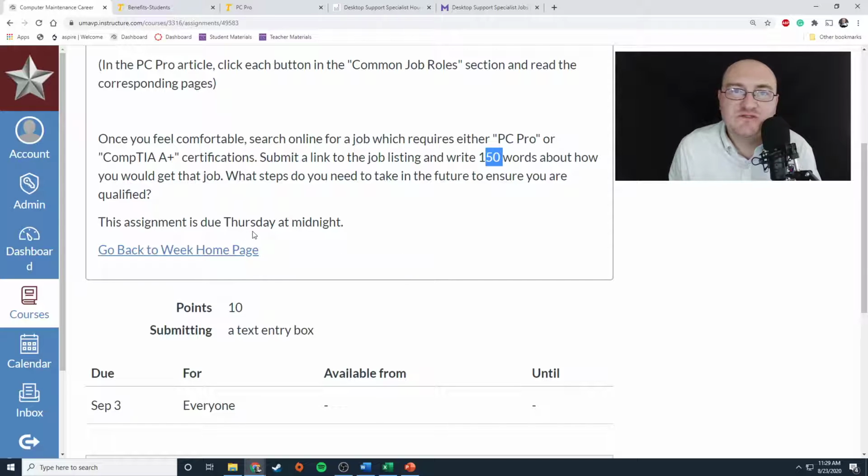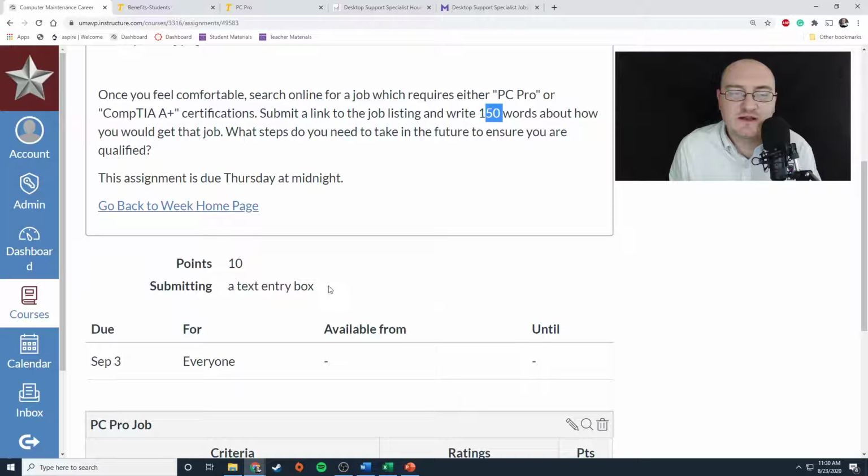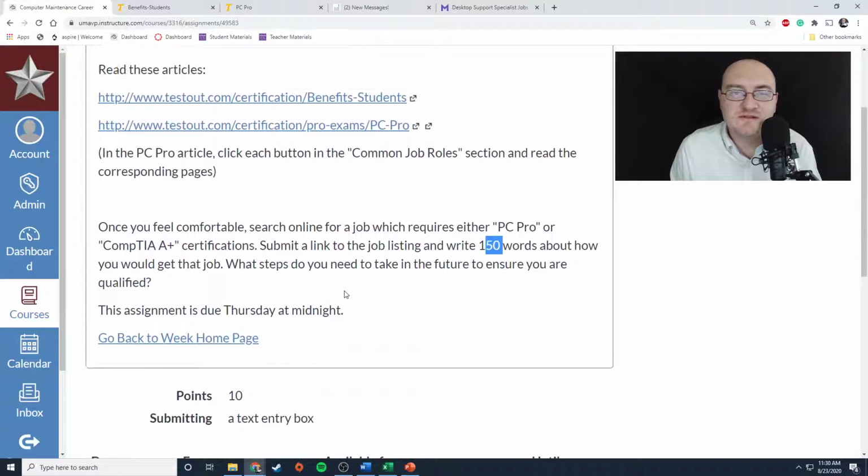So this assignment is due by Thursday. So once you do your write-up, you can turn it in. You can write it on like a Google Doc or something, and then whenever you go to turn it in, click submit. It will give you a text box to copy and paste your answer into, and that's how you're going to turn in your assignment for this class.